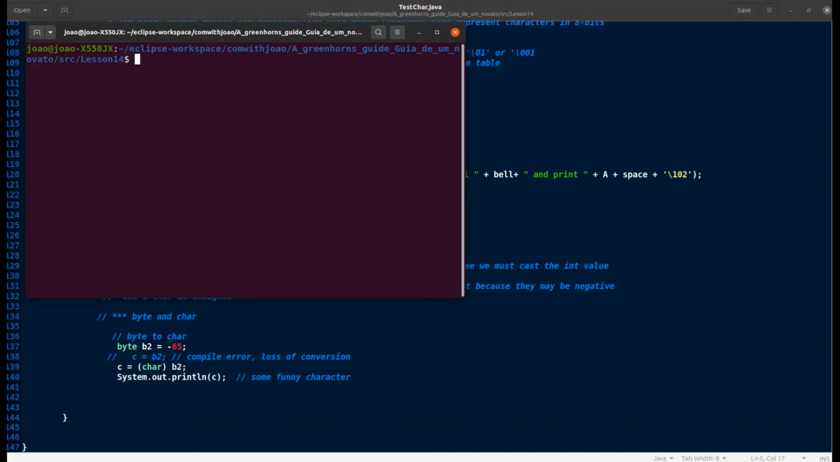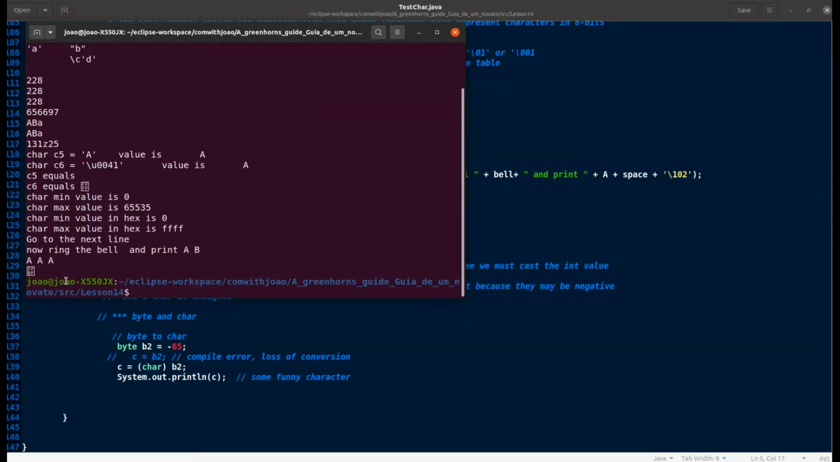It's going to be java Char.java, and the last thing is printed. See, the negative 65 gives me some funny FFBF character in my character map. It's mapping to something like that.